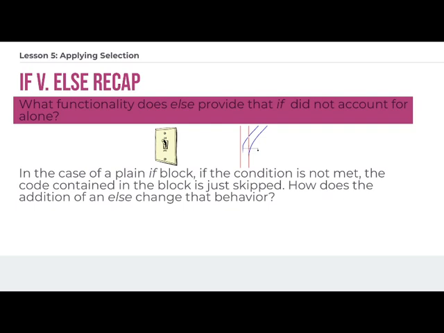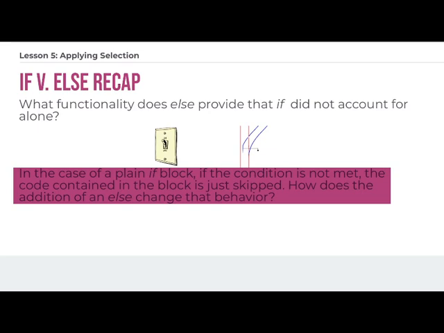So it's very useful. And the second question there, in the case of a plain if block, if the condition is not met, the code contained in that block is just skipped. So how does the addition of an else change that behavior? Well, the answer to that was kind of encapsulated in the answer to the previous question. The else allows for the program to completely change the direction of the flow, to go left instead of right, if you remember the little graphic, and to make sure that there will be two distinct possible paths that the program can take in terms of the flow of logic.